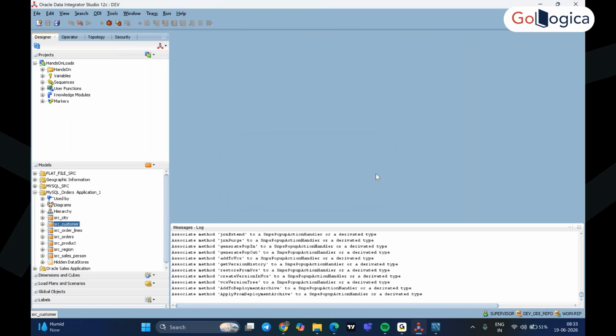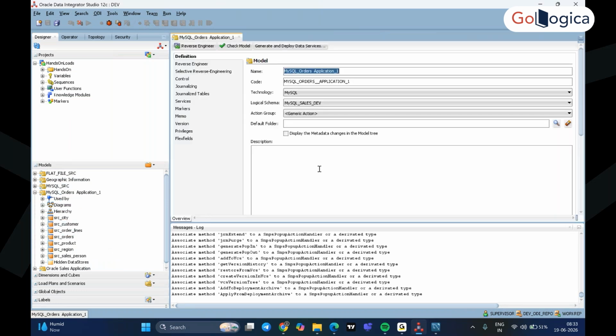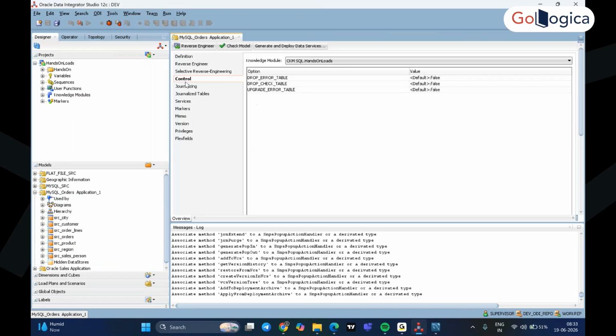Double click on the MySQL orders application model. Go to the control tab. Now click on reverse engineer again, the top button. Now close this file.